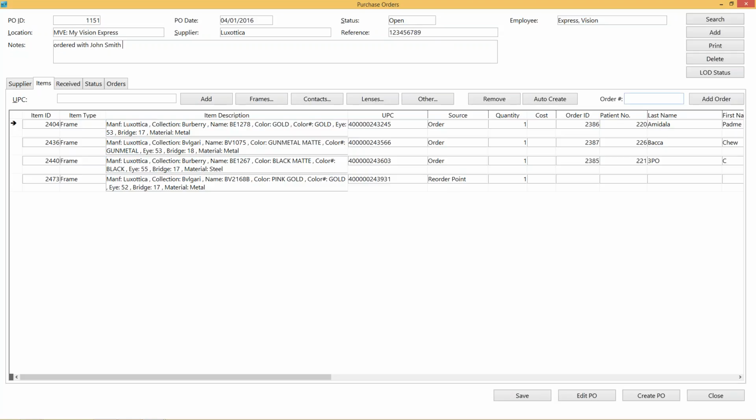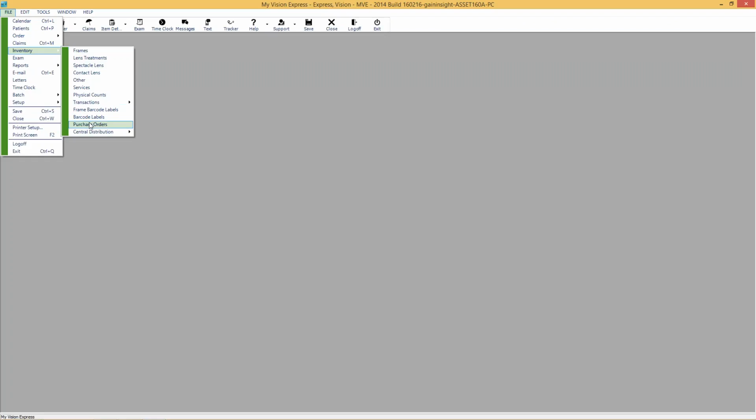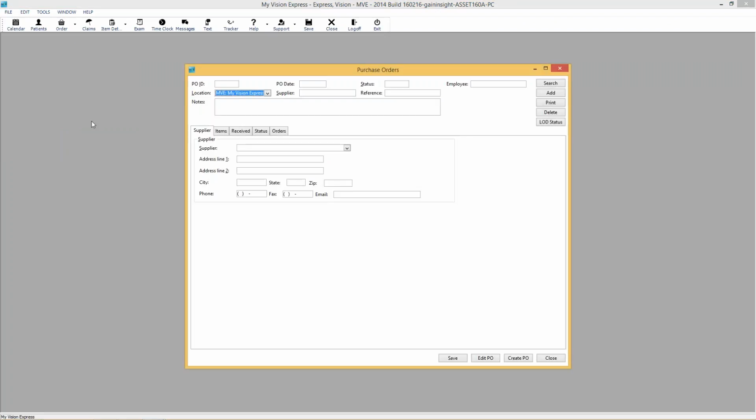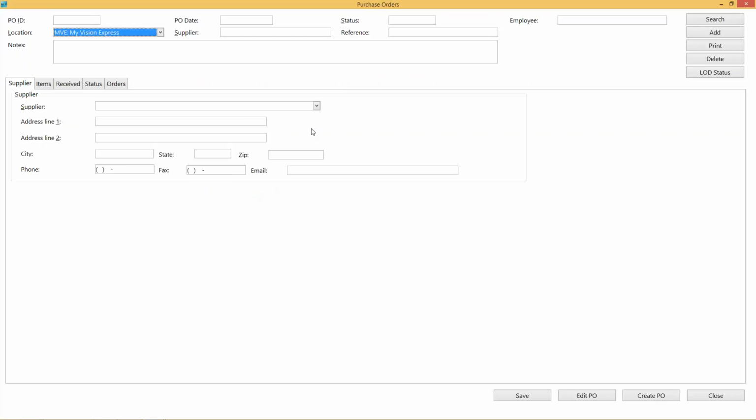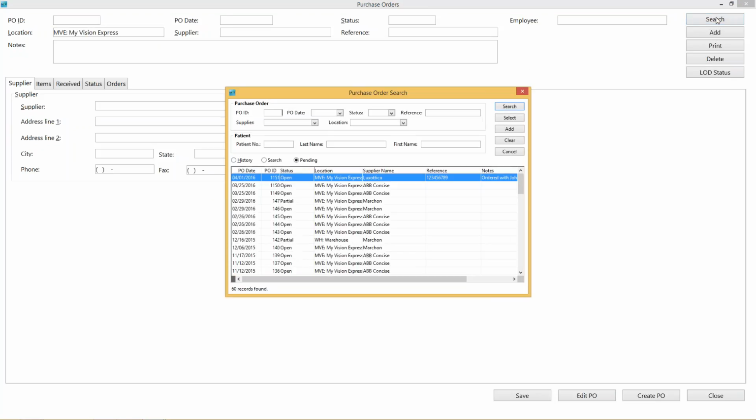All right. So we are done here creating our purchase order. I'm going to go ahead and close this. I'm going to go ahead and save that. And I'm going to go back into purchase orders here and show you how you can pull up purchase orders that have already been created. Okay, so I'm back here in the purchase order window, and if I wanted to search for that purchase order that we just did, I'm going to go up here on the top right hand corner and click on search.